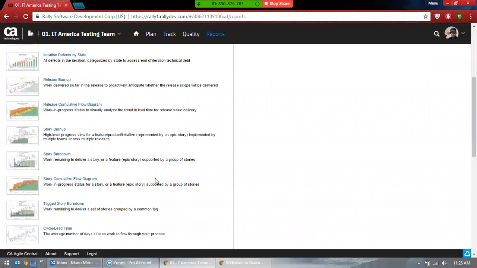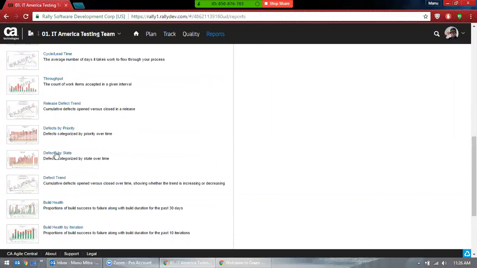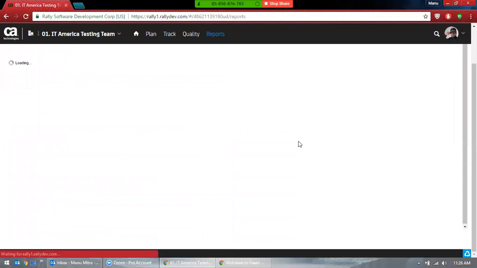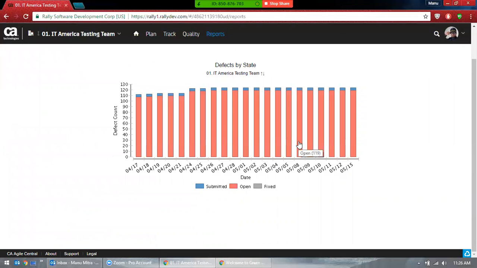Let's quickly check one report here. Let's see defects by state. Not all of this will work because we don't really have the user stories properly organized. We also have submitted. Good. Now this shows everything you're trying to do. This report goes to your boss: who is doing what, what is the priority. This graph is plotted on the date. Here you see the date and the defect count: how many defects have been opened in this particular amount of time.